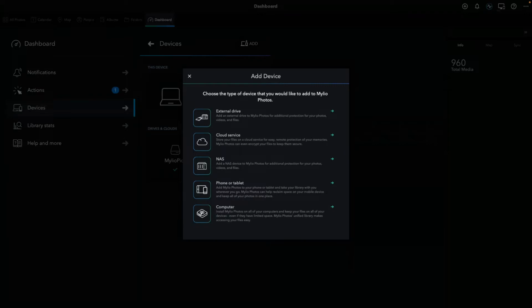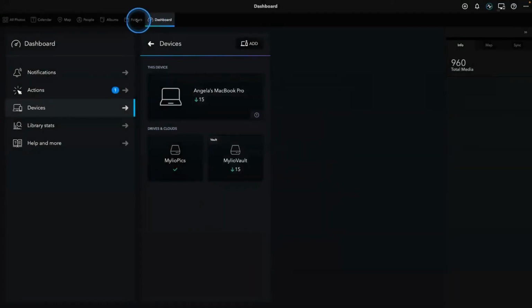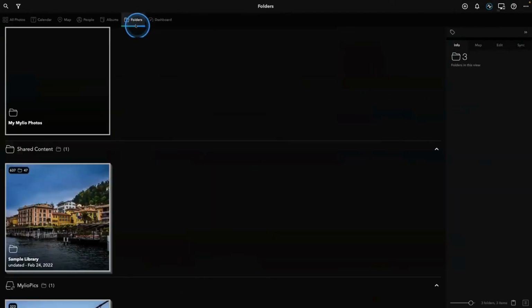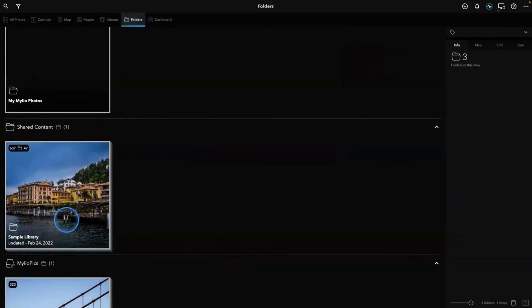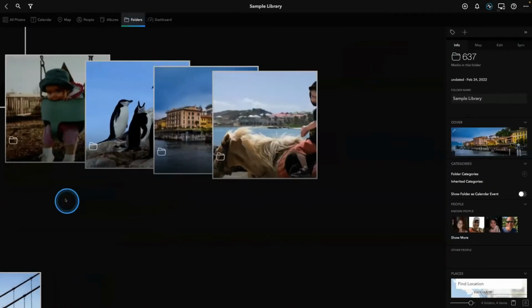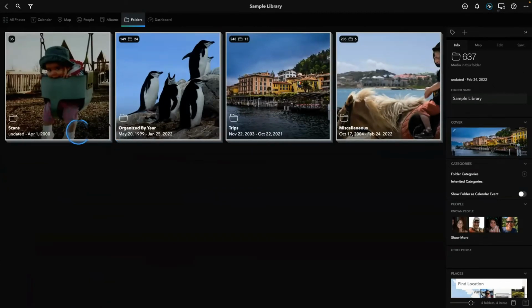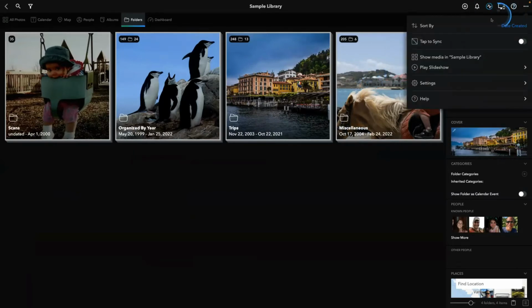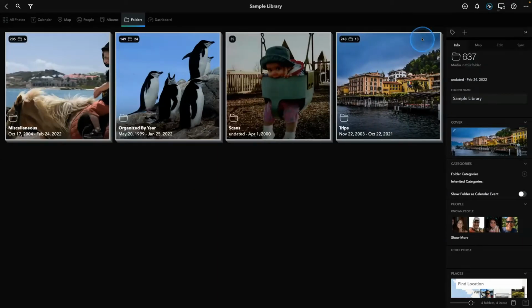Great question. Let me show you. I'm going to go here to my folders view, go back up to the top level, and go into the sample library because I know there's a few in here. We have scans organized by year, trips, and miscellaneous. If I want those listed in alphabetical order, I can go to the More menu and choose Sort By. Right now it's by date created, and I can instead sort those by name, and now they're in alphabetical order. So that's how you do that.